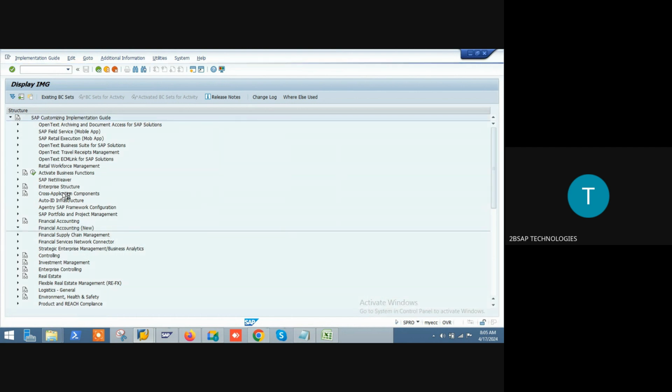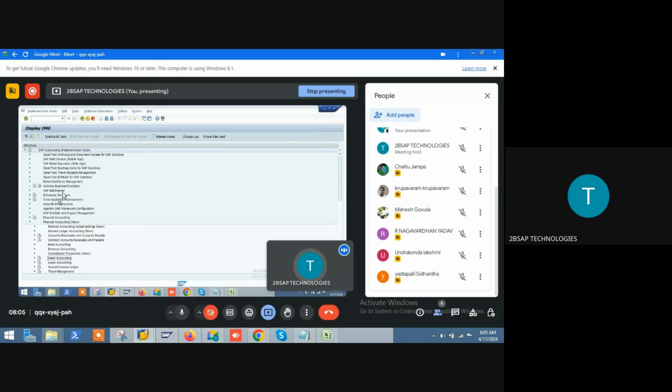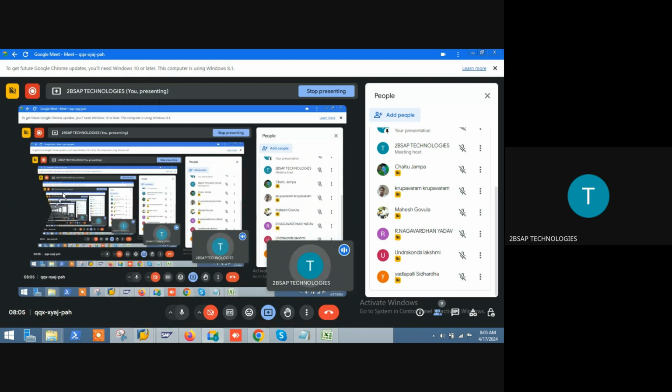Within this, if you observe, you will have financial accounting, general ledger, accounts receivable, accounts payable, bank accounting, asset accounting. We are going to look at all these activities. Okay, so till here, from the system point of view, anybody having any doubts, sir?